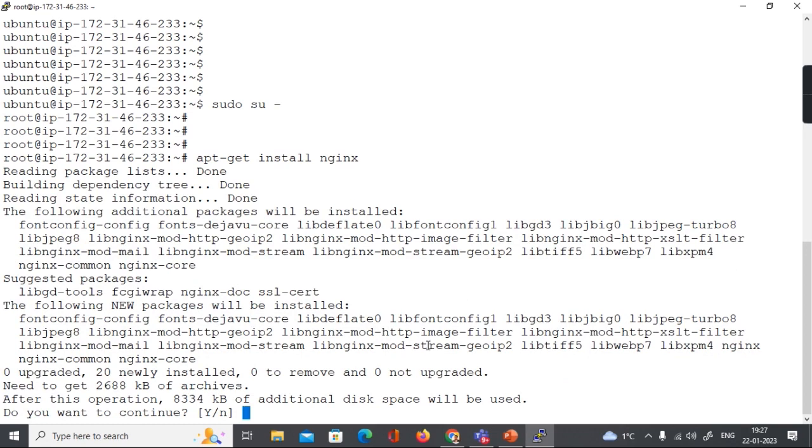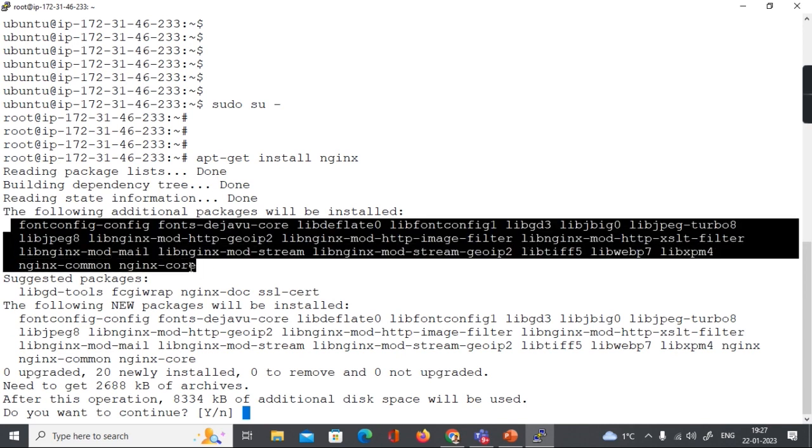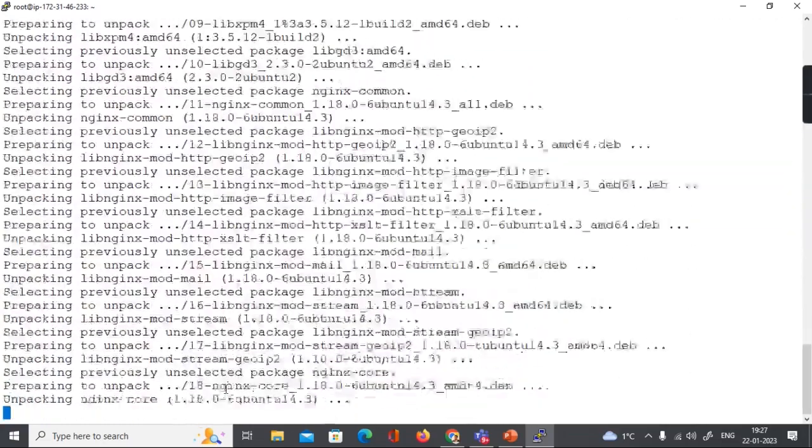Yeah, so it's asking the permission. So it is going to install a set of packages. So for installing Nginx, it needs these many dependent packages. Okay, and so it is asking the permission. So I'm going to click on S. So it is installing.